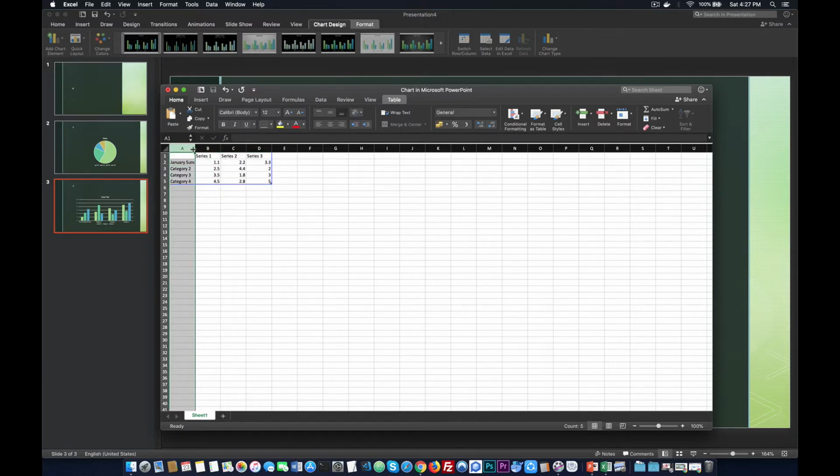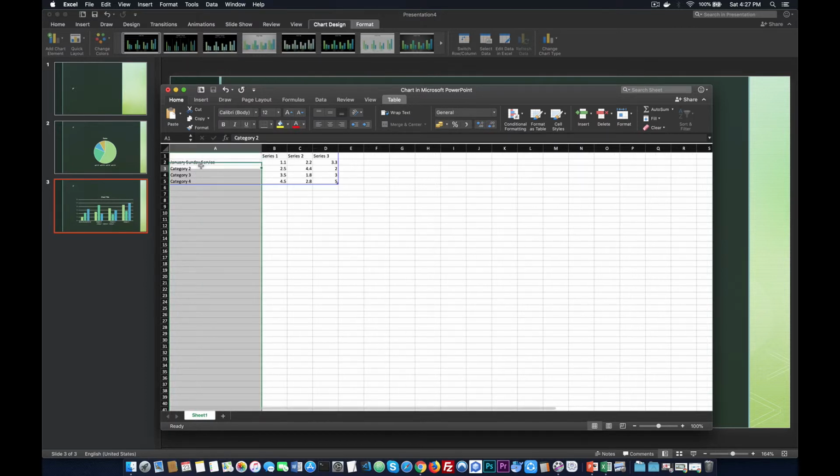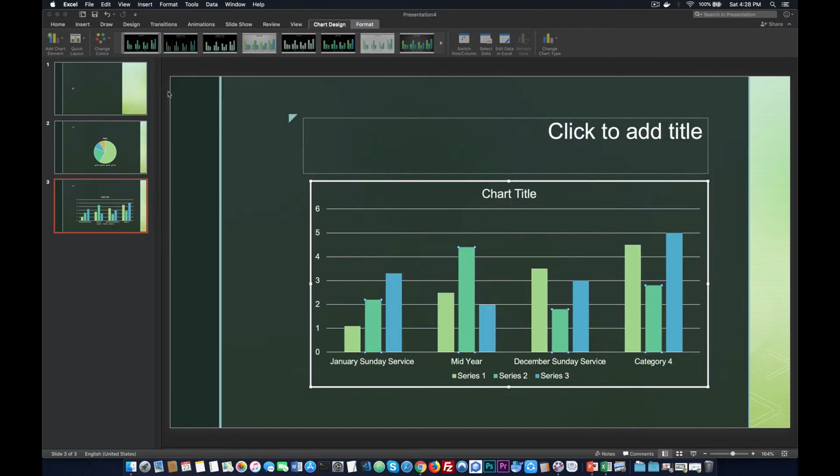Okay, palakihin ko lang to. Tapos, ito naman, for example, mid-year attendance. Okay? Then, for example, ito naman is, for example, December, Sunday service, ayan, attendance. Tapos, i-delete natin tong, wag na lang, okay? Close natin to, save. Okay, ayan.